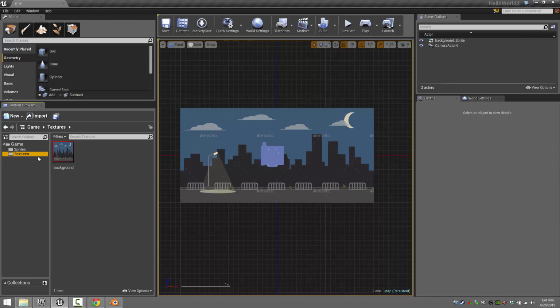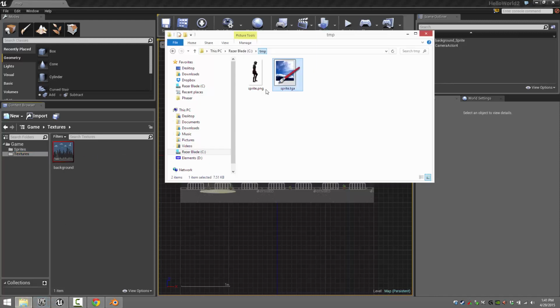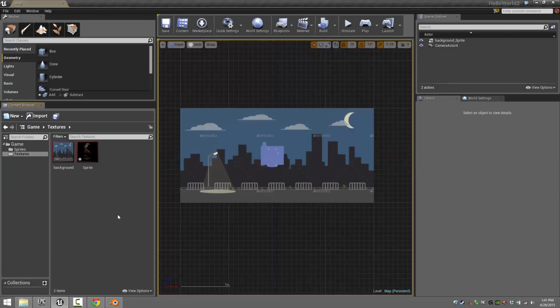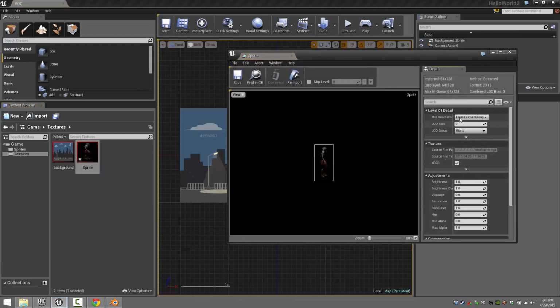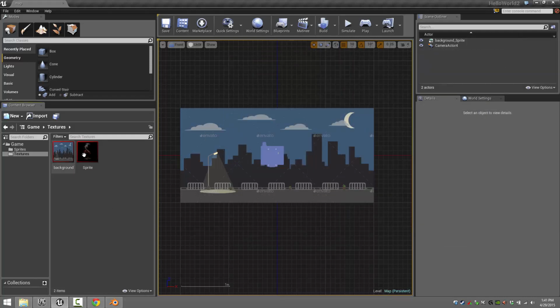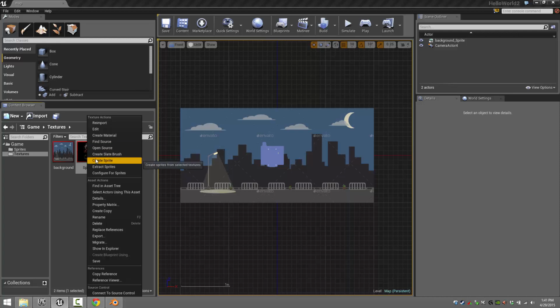So let me start over again. Here I am in my textures folder now. Go ahead and bring our sprite in, like so. Now we'll click it, come in, set its mip mapping to off, and save. Sorry about the distraction here. Okay, so now we've got it. Don't try and drag it onto the scene. You cannot do that. First, you need to turn it into a sprite. Just right-click it and create the sprite.